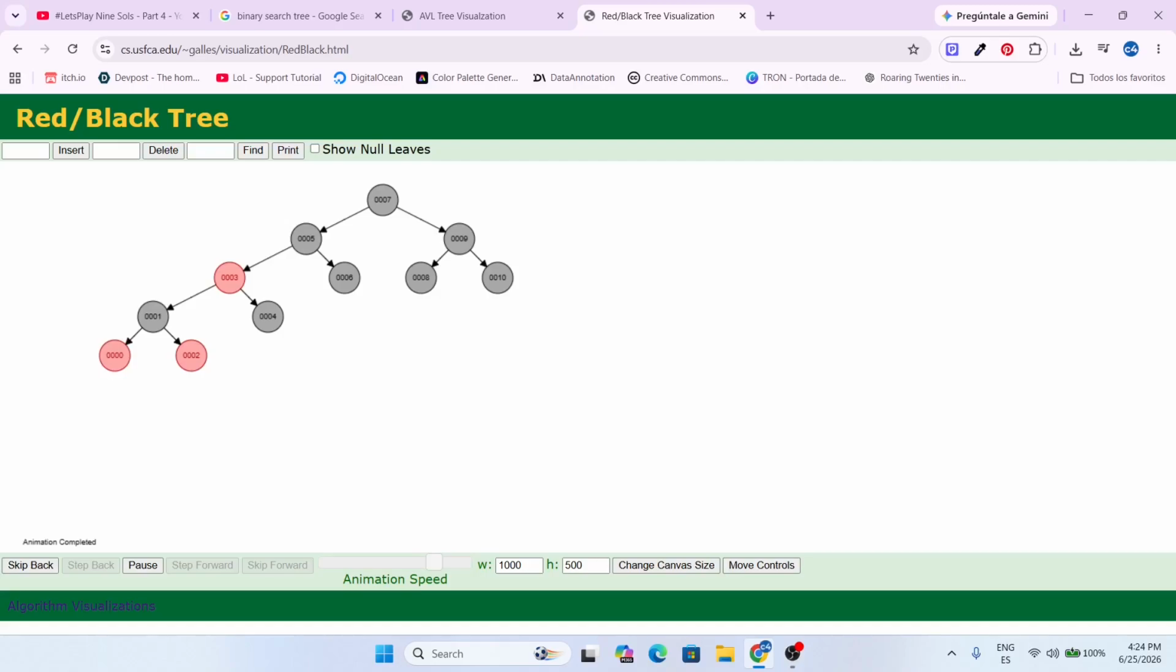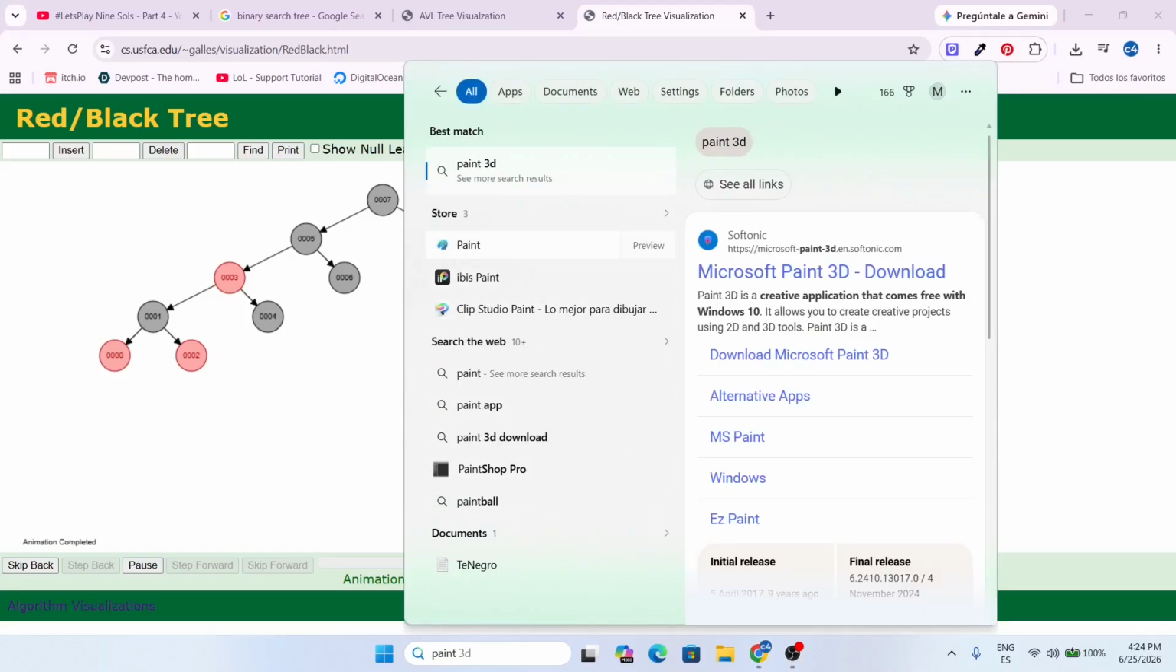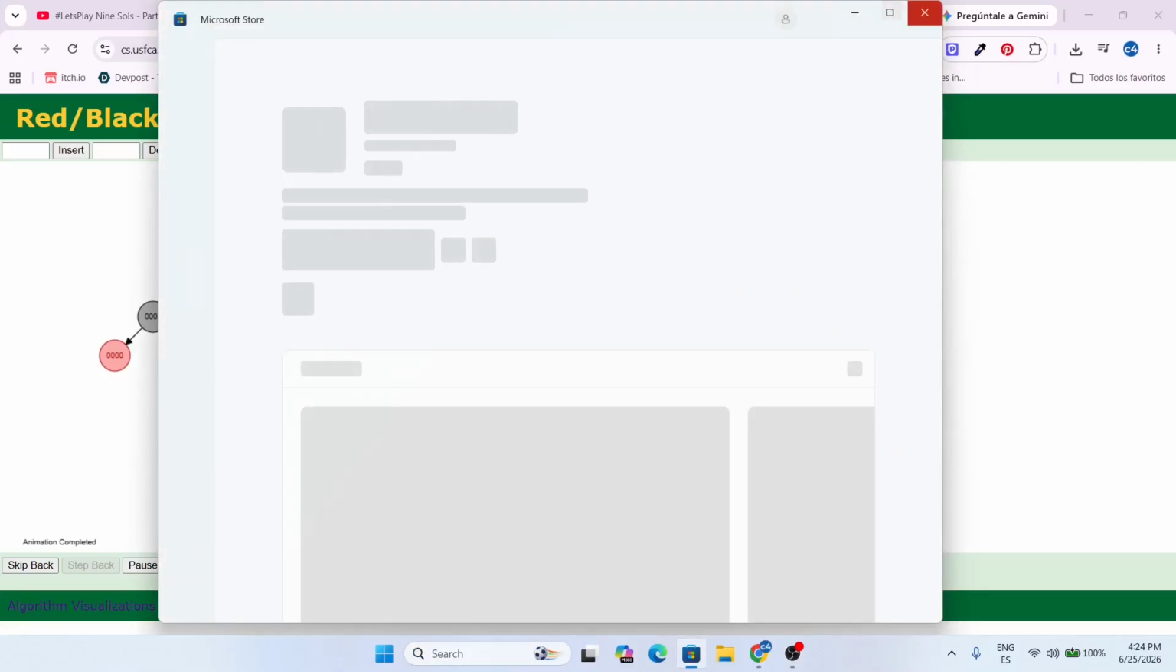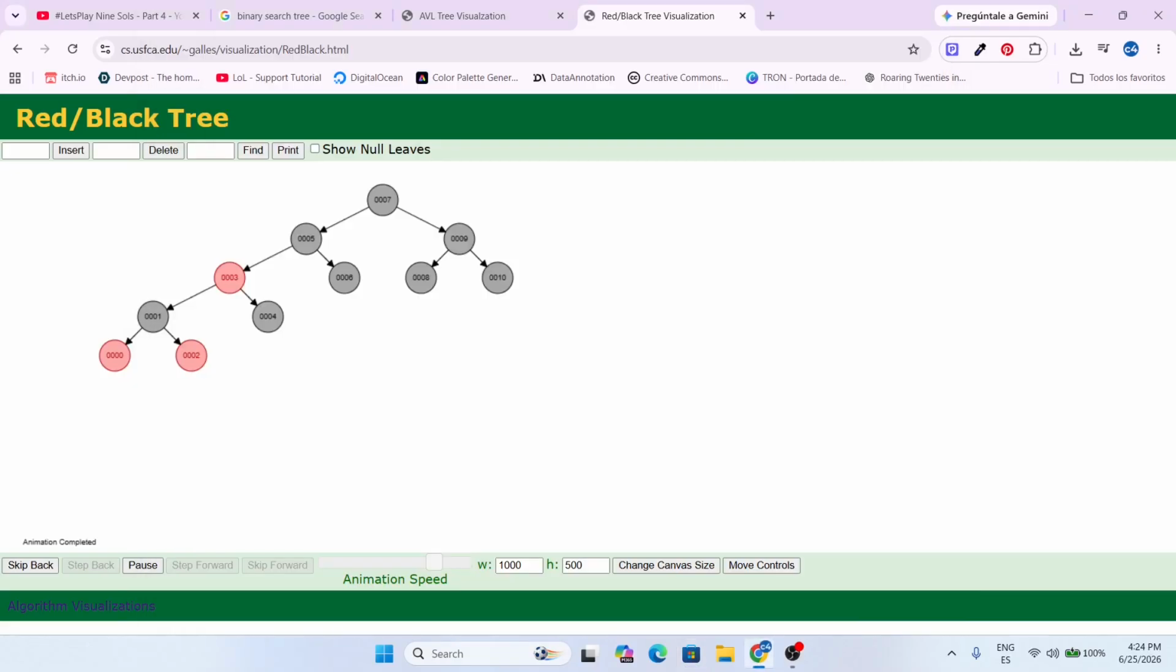So yeah. So basically, if we zoom out and draw this, we're going to see this in small. Okay. I don't have paint. How can I not have paint, dude? Either way.